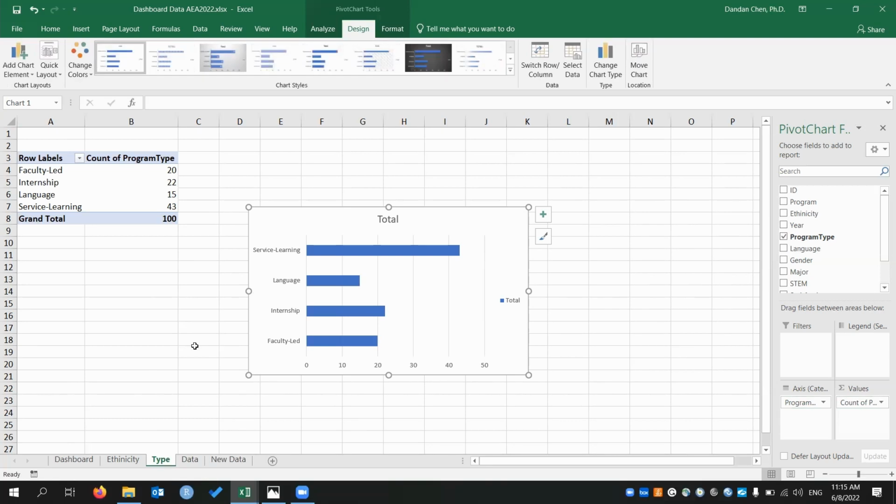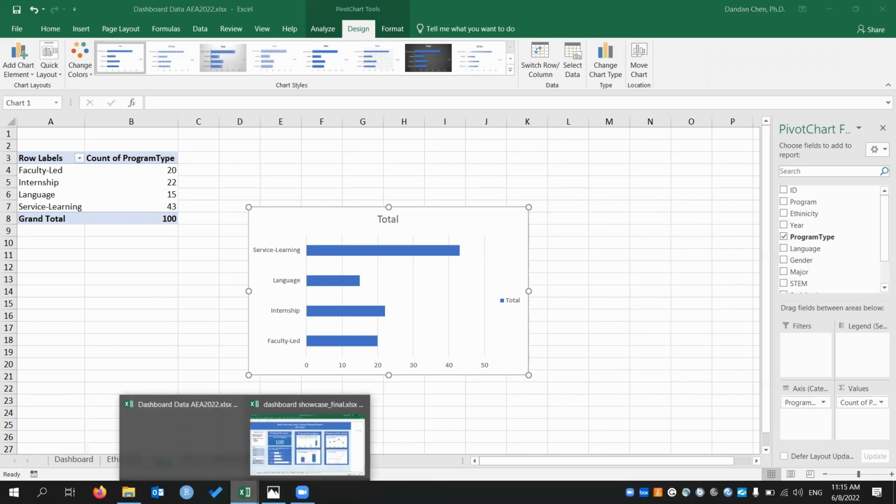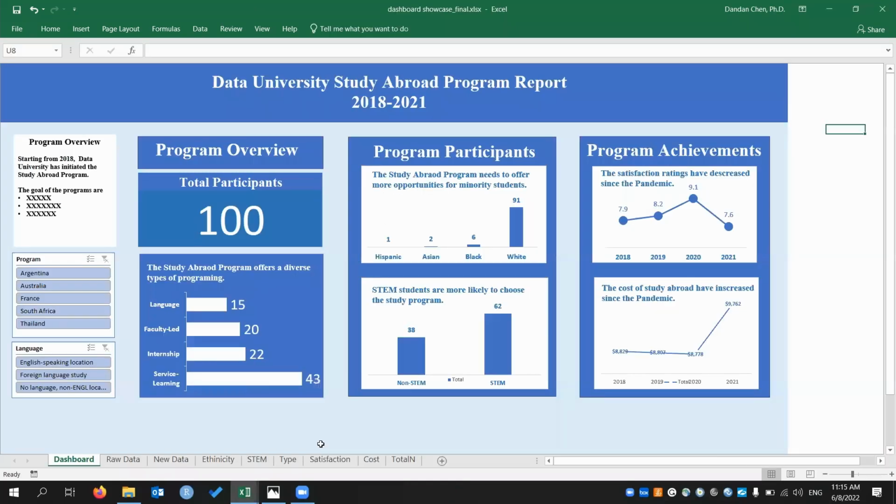Okay, now we will have our first exercise. The goal for the first exercise is to finish the first column chart for ethnicity and the bar chart for program type. And for STEM or non-STEM, you work on your own. It's all about the counts, so you don't have to do any modifications there. I think 5 minutes would be enough. Let us know if you have any questions.